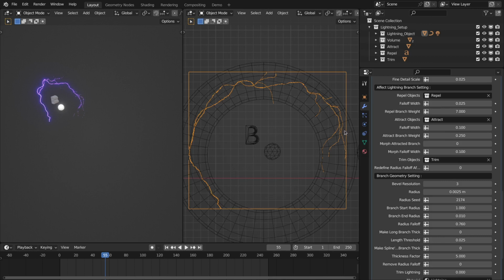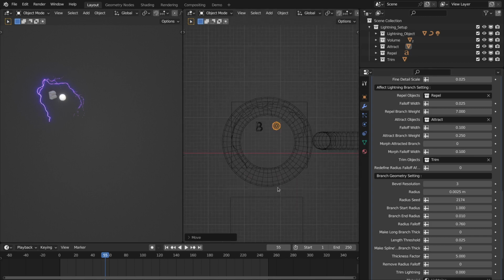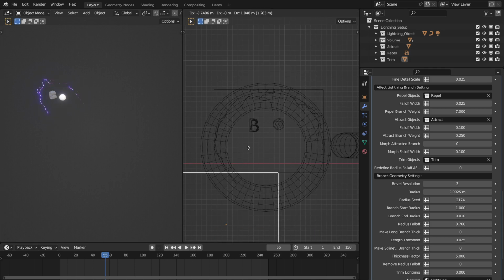So we have the lightning, and suppose we want to interact with this lightning. You can do that with these settings: you can repel the lightning with this object, or you can also attract that lightning with this object. This is really useful, like in the example of Thor, where lightning is attracted to the hammer, so you can attract that lightning to this object. And you can also trim the lightning with the closed mesh.